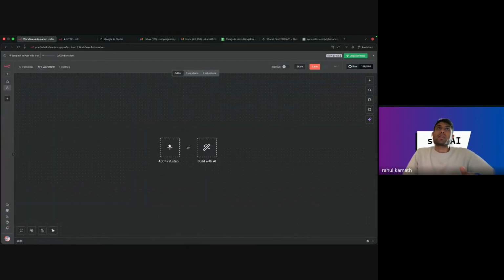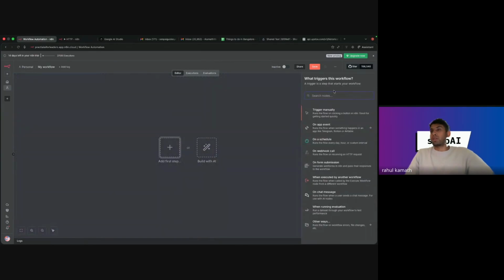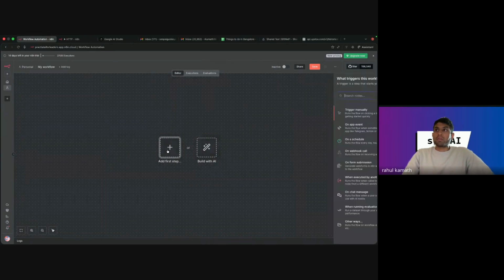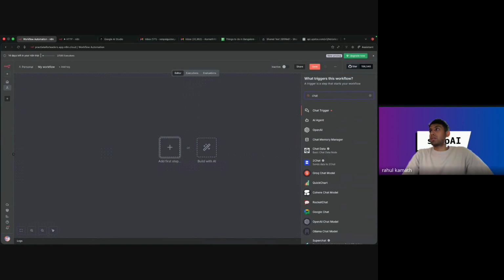Here we are trying to make a chatbot, so the trigger would be a chat message sent, right? N8N has an inbuilt chat for us to test things. All you need to do is hit add first step and create a chat trigger. So you can just add it.